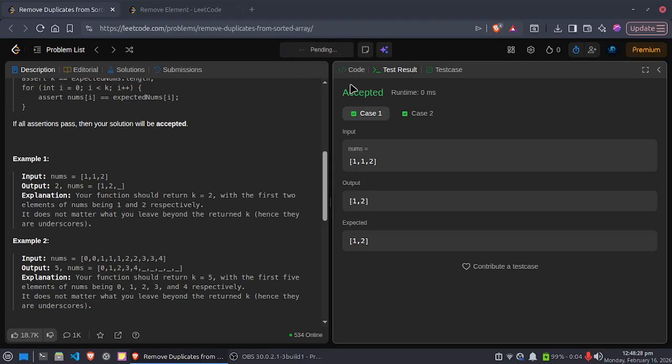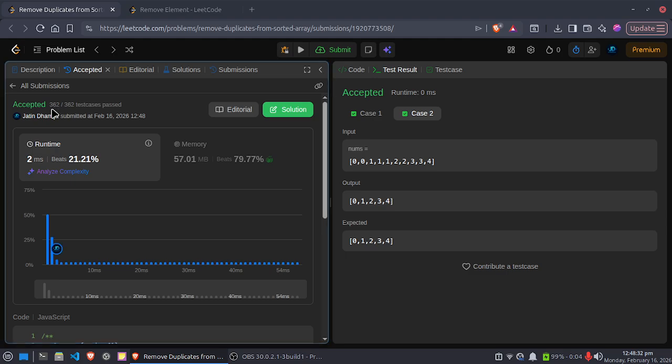So let's submit this. Both the test cases are accepted, and yes, our solution has passed. 362 test cases are passed by this.